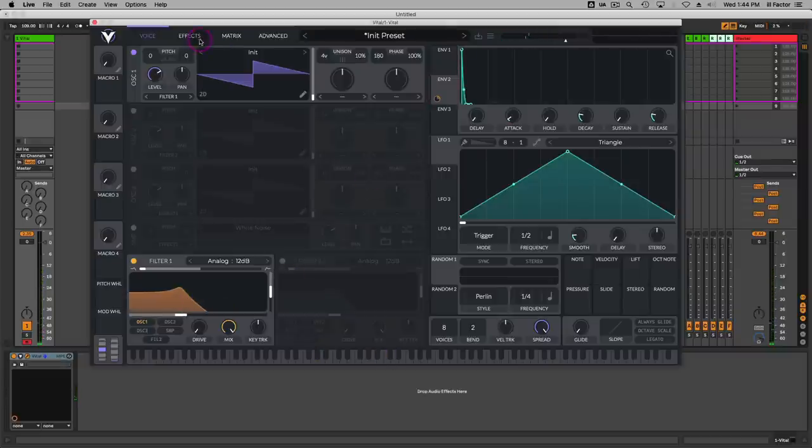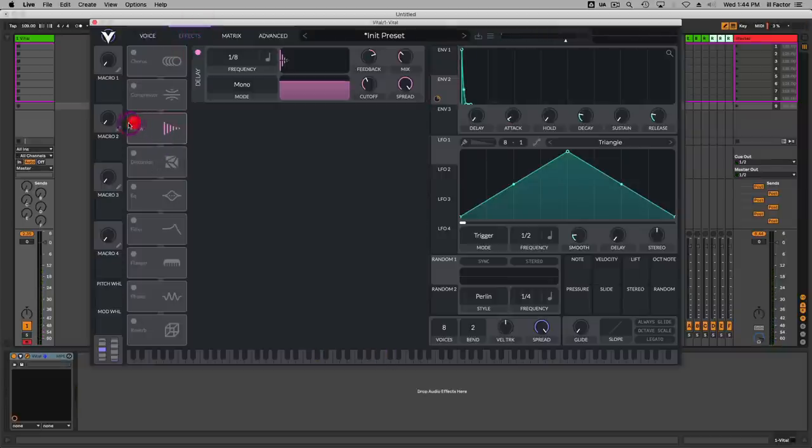Right, so you get that there. And obviously in putting some effects, so we'll put some delay, we'll put a stereo delay there, every eighth note. We'll bring on the mix. And put some reverb here.